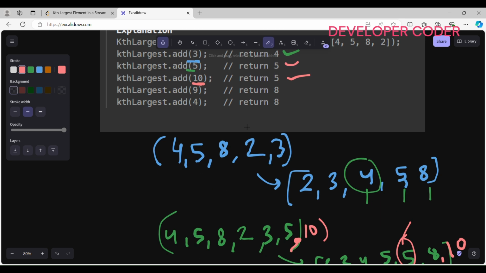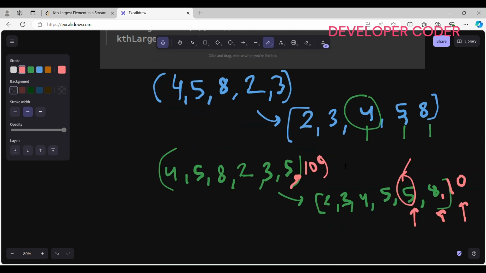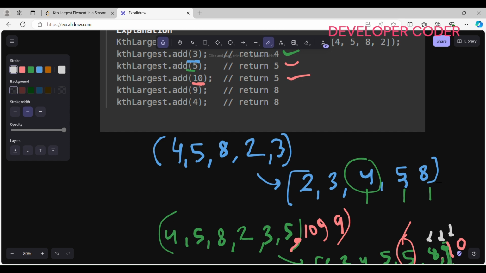Then I am adding 9. So here I am going to add 9, and in my nums array, after sorting it is going to look like this: 8 9 10. So what is my third largest? This is 10, then 9, then 8. So I am returning 8 here.